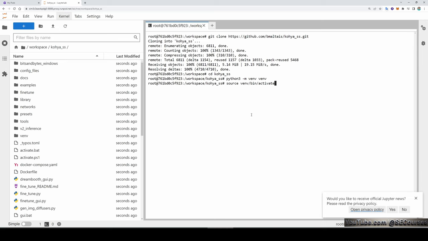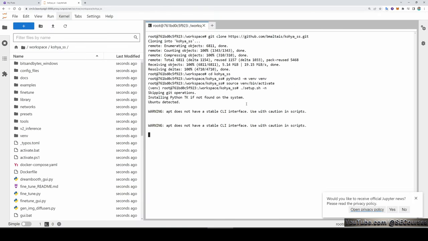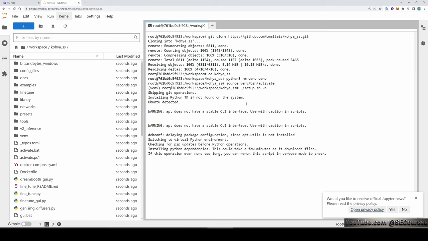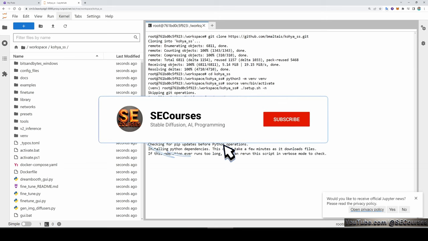Then we will execute this command. Now the new virtual environment is activated. Now we will run this command. This won't affect our stable diffusion installation on our RunPod. So this is a very convenient way to install Kohya on RunPod.